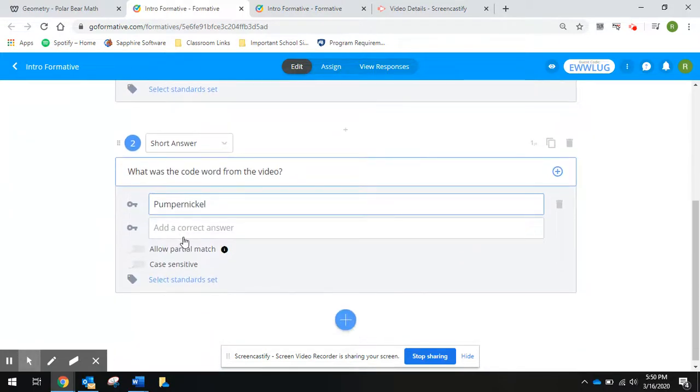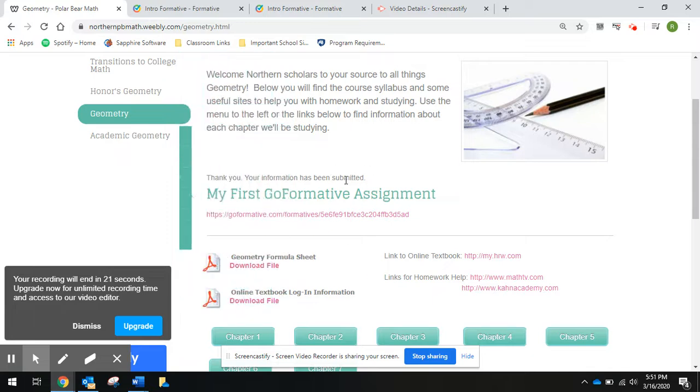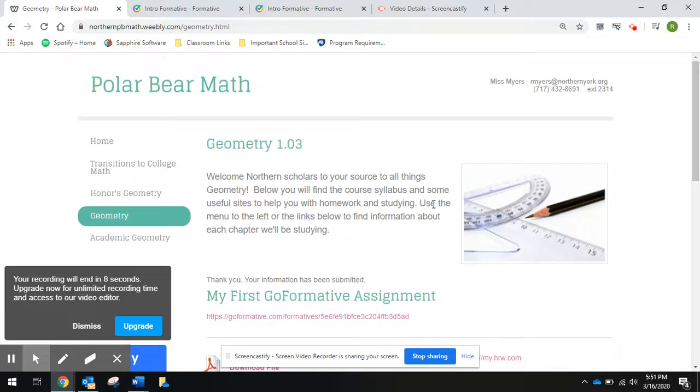The second question is a code word. I'm picking the code word of pumpernickel because I think it is funny. So go ahead and click in pumpernickel for the second question. Once you've done that, guys, that's really it for your first assignment. You're going to make that submission of something that makes you happy, continue with your GoFormative first assignment, and then we're done for today, guys. I'll let you know some more tomorrow, but once you have those things completed, you're finished for math for today.